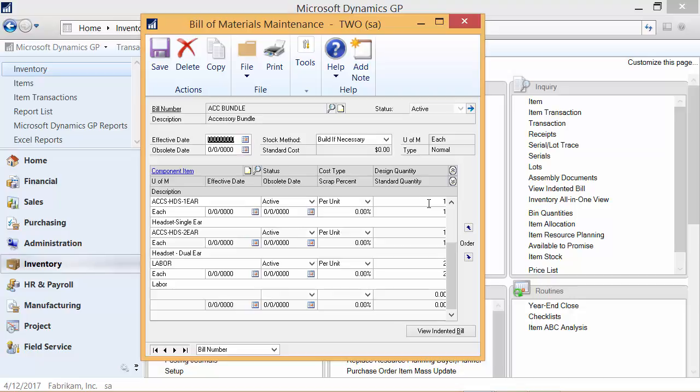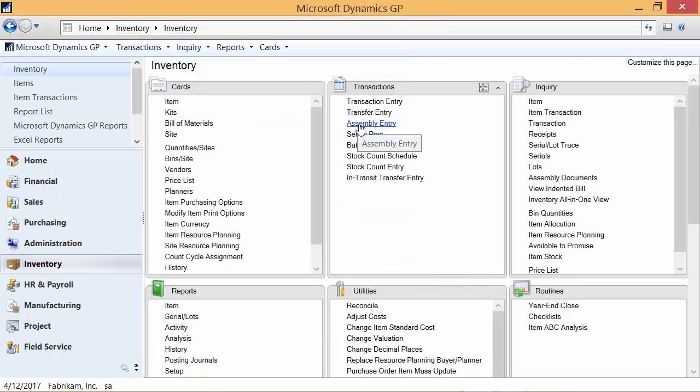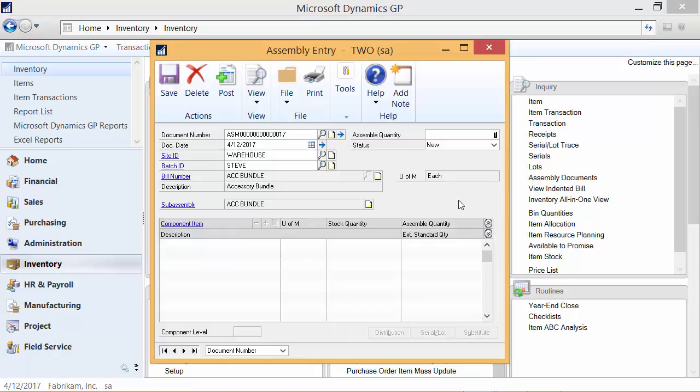So the next step then is to actually put this together. We'll use the assembly transaction to do that. Let's go to the assembly transaction. Again, it's in the inventory area page under transactions. We'll select the site ID from which we want to pull the component items and enter the finished good item. Put that in the batch. We'll select the bill number that we just were looking at here.